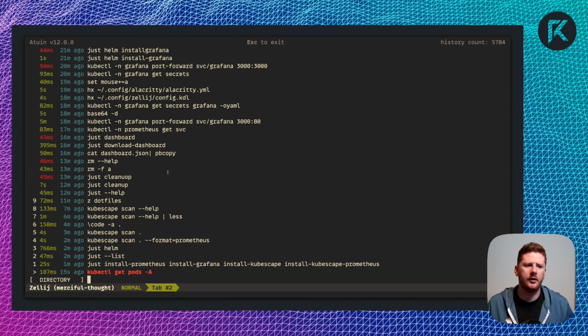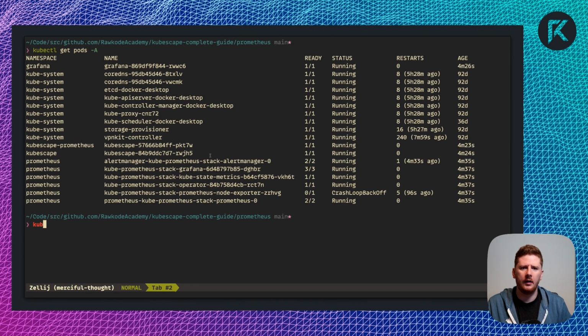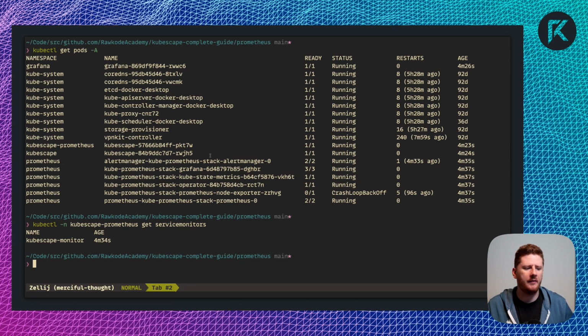All right, let's run kubectl get pods all. We have Grafana, we've got Kubescape Prometheus, and Prometheus. So what's happening right now is that the Kubescape operator is running in our cluster. It's continually scanning and monitoring our resources. So let's run kubectl -n kubescape-prometheus get service monitors. And we can see that we have a service monitor in their namespace.